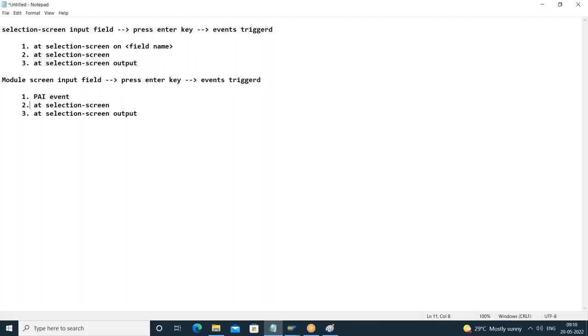The next event triggered is obviously after PAI. What is the next event triggered? Yes, PBO event. Understood? That's all. Only these two events are triggered in case of what? Module pool.